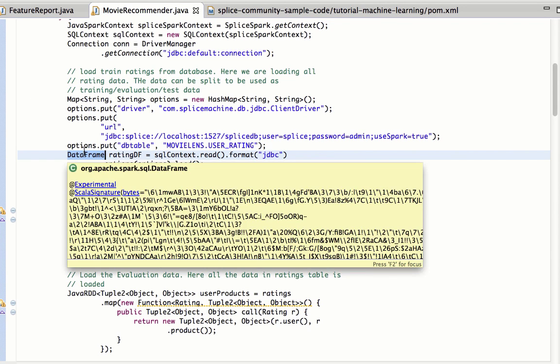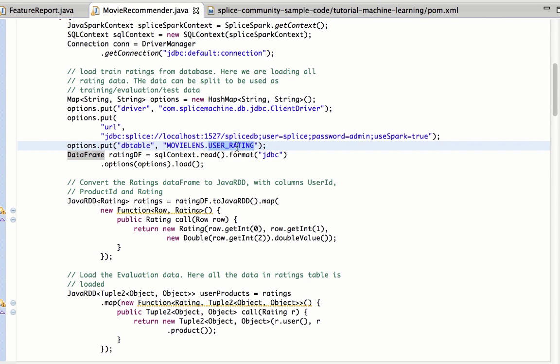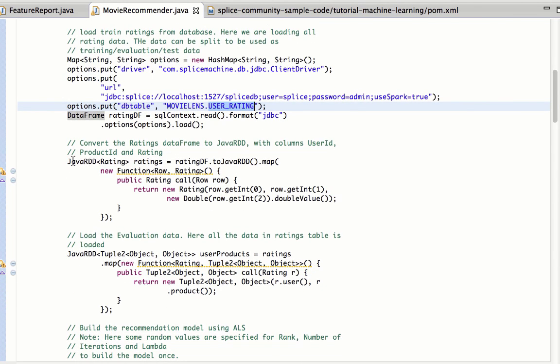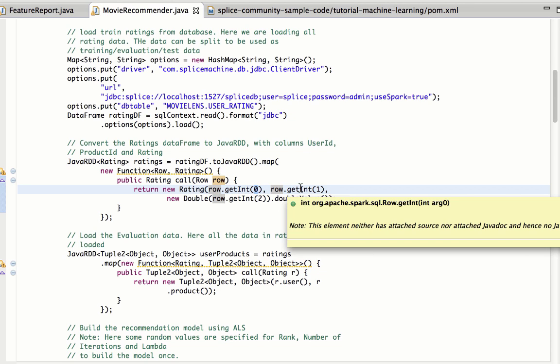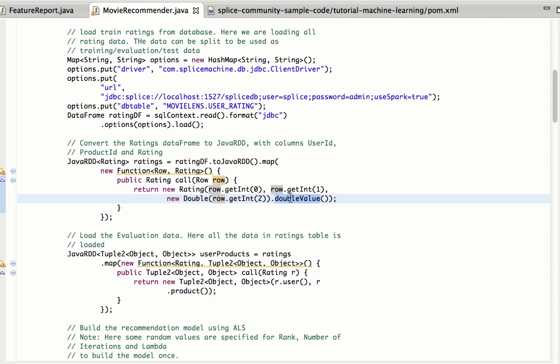So if we have the data frame of user rating information, now let's convert it into the format we need. We are going to build a Java RDD of ratings. We pull out the user ID here, then the movie ID, which is called the product ID in these APIs, and then the rating itself. So we'll have three pieces of information in here: the user ID, the movie ID, and the rating. Now we have our training data for the model.